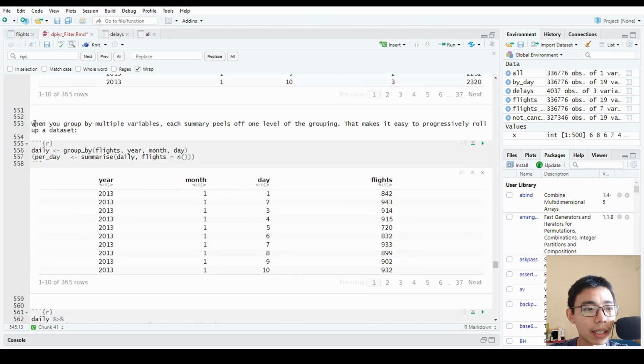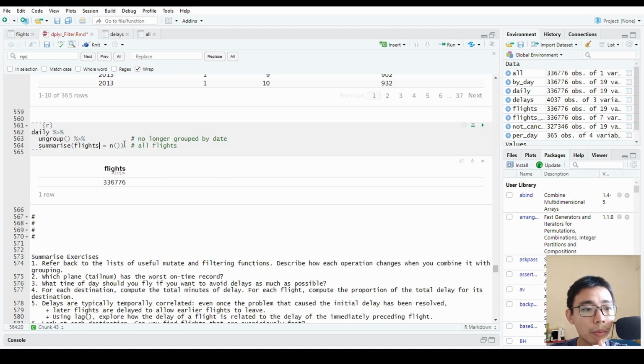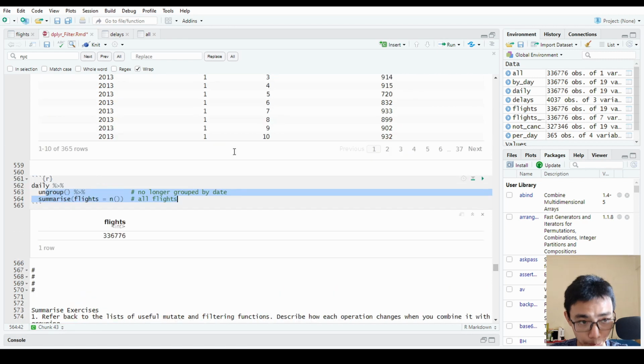Okay, so let's go to the next one. When you leave a group by variable, each summarize peels off one level of grouping, which makes it easier to progressively roll up a data set. This is the same situation where we just summarize by the number of flights per day. I think this is easy enough. And lastly, we can also do an ungroup.